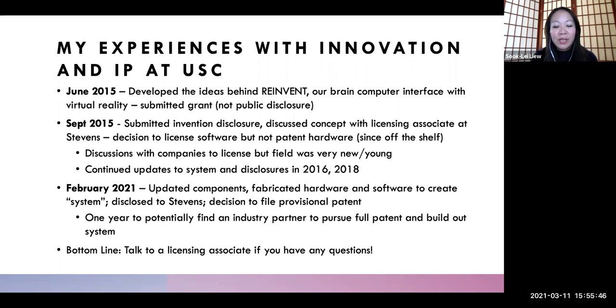As we updated it, we continued to provide new invention disclosures to Stevens every time there was a major shift in what we were doing or how we were doing it. And then most recently, we created that telerehab at-home platform that I told you about. And because for that one, we actually started to fabricate our own hardware in addition to software that created an entire system, we disclosed it to Stevens and then they decided to file a provisional patent, which you'll also learn about.